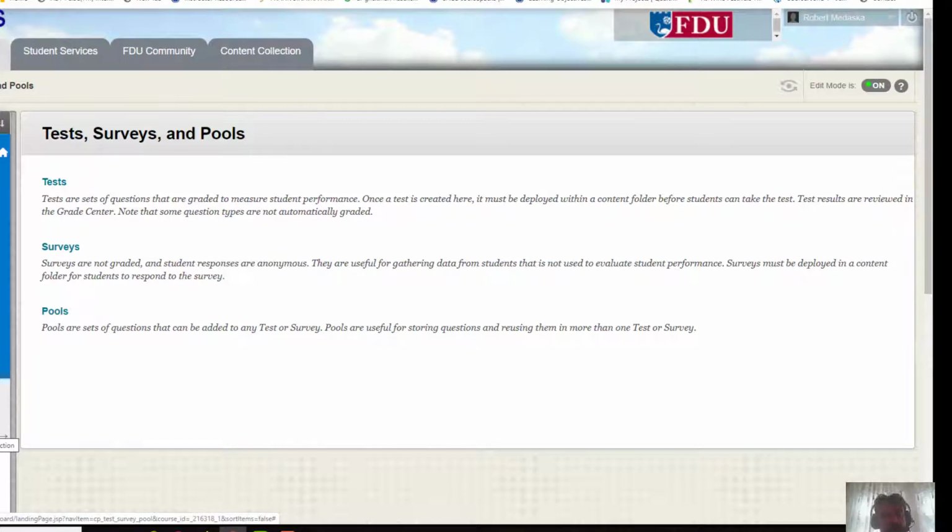Surveys are a good way to gather info from students, what's working, what's not working. They're not graded, and everything's anonymous, so that's a good possibility for you as an instructor to gather info. Finally, the last link on this page is Pools. That would be a set of questions that you get from your publisher that you would upload here and create a test from.